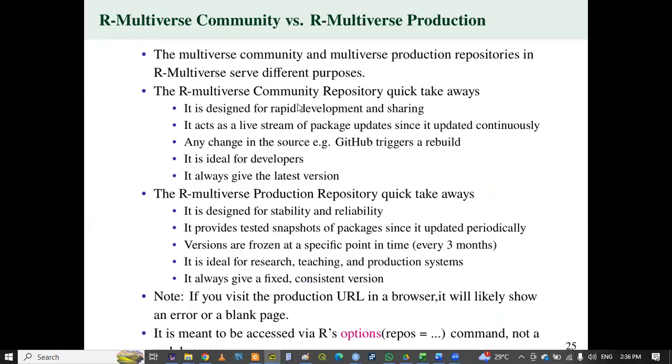Multiverse community here is designed for rapid development and sharing. It acts as a live stream of package updates. Since it is updated continuously, any changes in the source will reflect instantly in our package. So if you want even the changes of this morning, you are advised to use the community. It always gives the latest version.